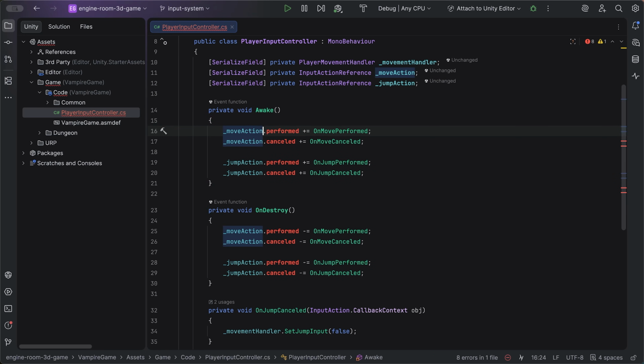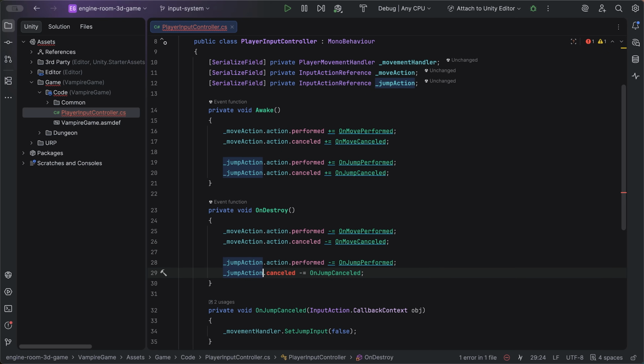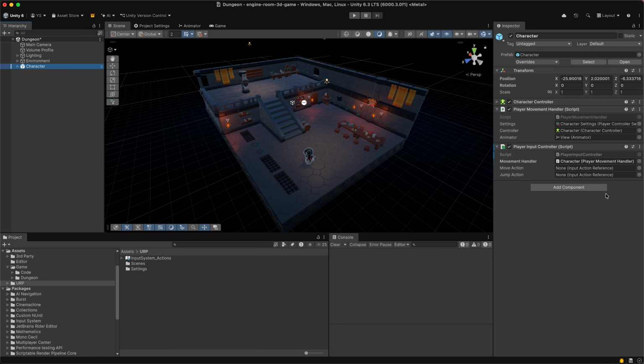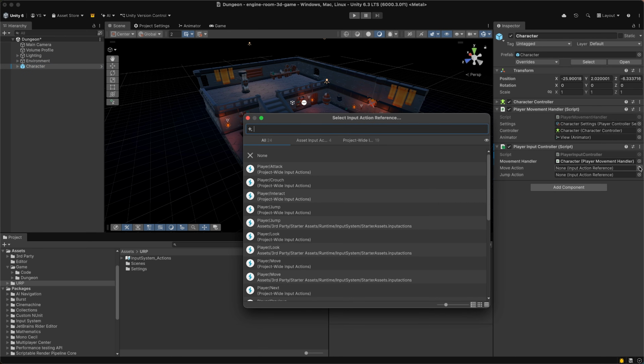The only adjustment I have left to make is to change the path for the event in both the awake and the onDestroy methods. I can access the action inside the input action reference. The rest is the same. Now in Unity, I can wire the actions. If I press the circle icon here, just as with any other asset, it'll open a search box with all the actions I can reference. The naming goes like this. First, the action map name, followed by a slash, and then the action name. At the bottom, you can see the asset we're referencing this from.